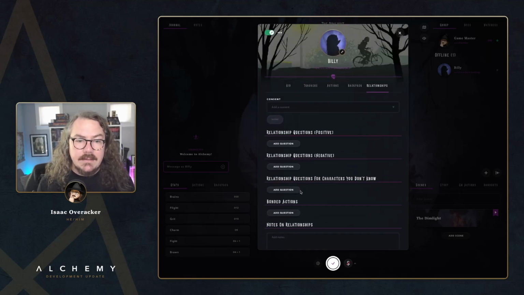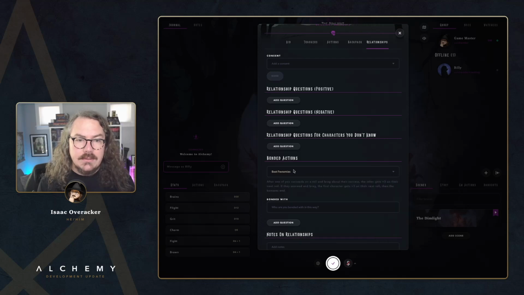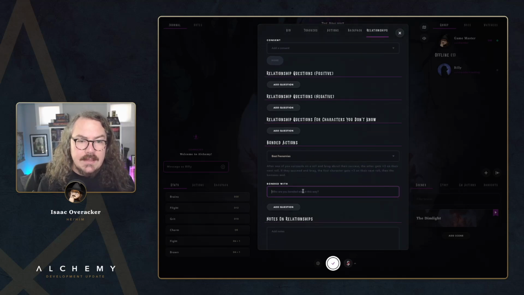where you could select. I might need to have another character in here in order to select that, but you can choose a bonded action, best frenemies, and then you could type in the player name. If there was another player in this game, it would auto-populate this with that player to select from.